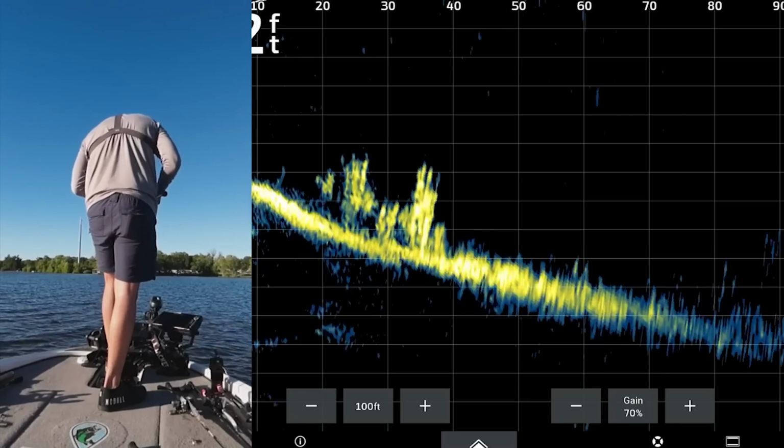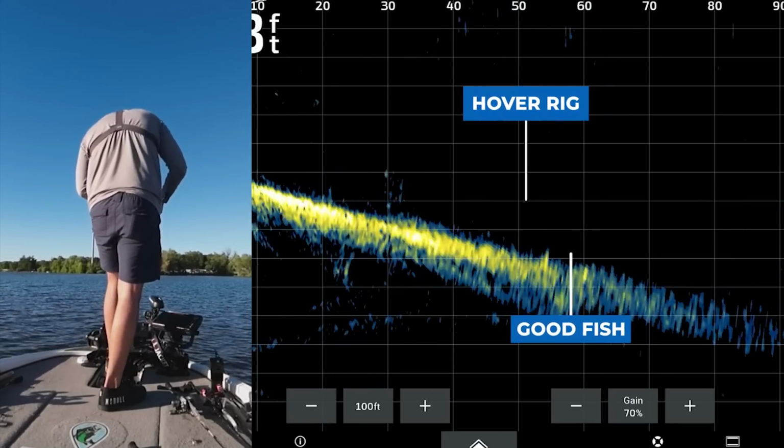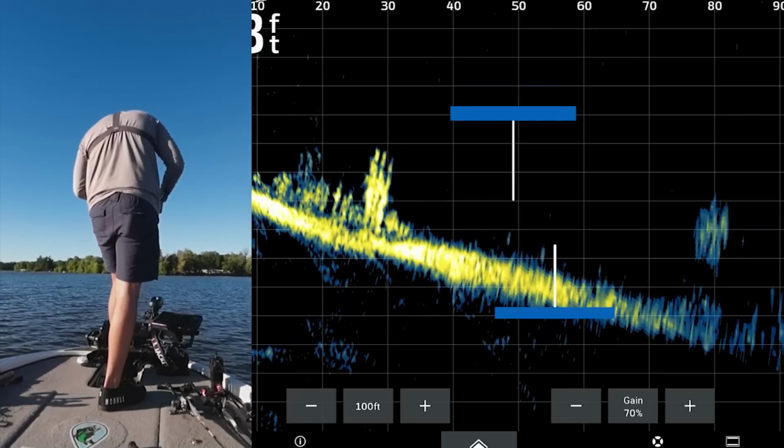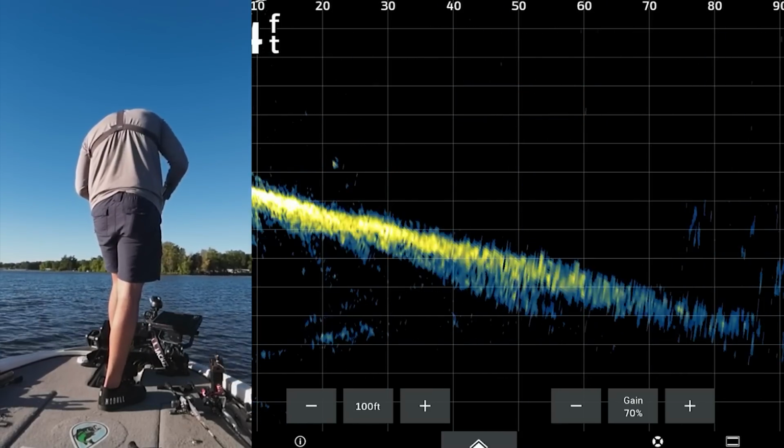See if I can get over there. Bait's falling down to him. It's kind of slow. Got a light hover rig on here. Trying to get that bait out like 60 feet. I don't think I got to him in time, unfortunately.